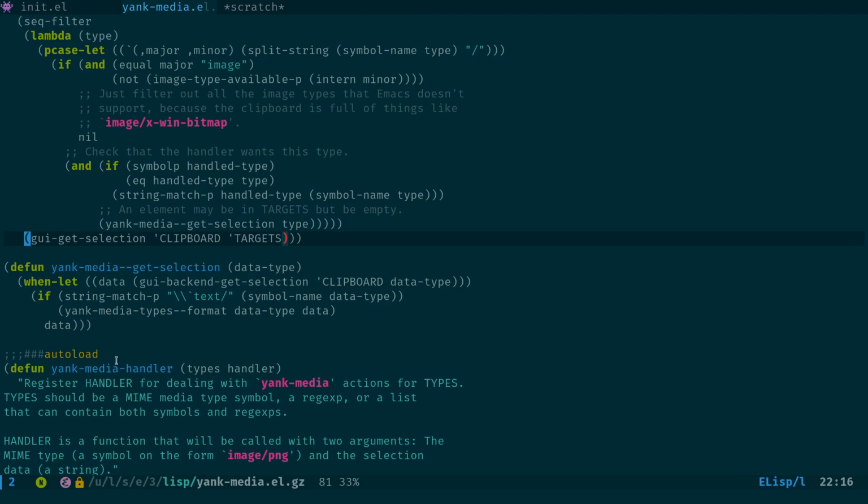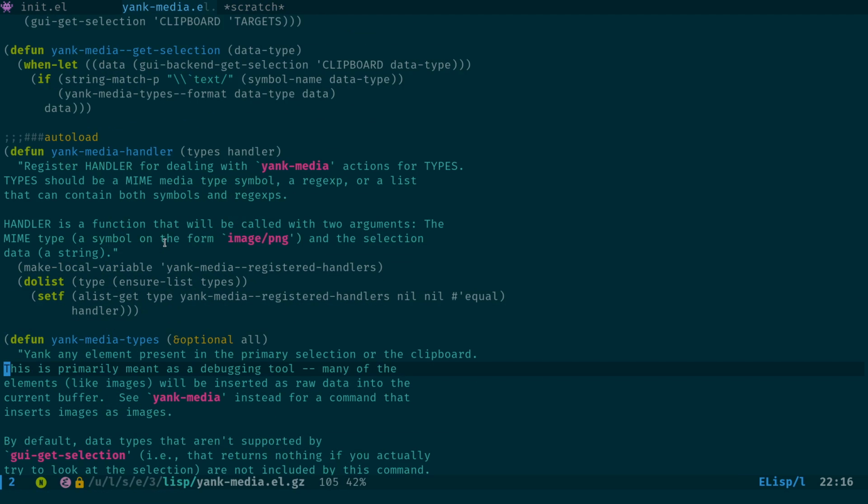So that's how it works under the hood. And what we've got down here is the yank media handler. It registers the handler for dealing with yank media action for types. Type should be a MIME type, symbol or a regular expression, or a list that can contain both symbols and regular expressions. Handler is a function that will be called with two arguments, the MIME type and the selection.